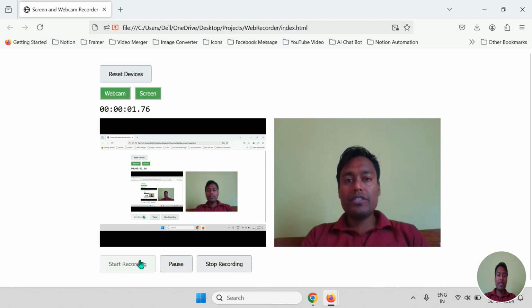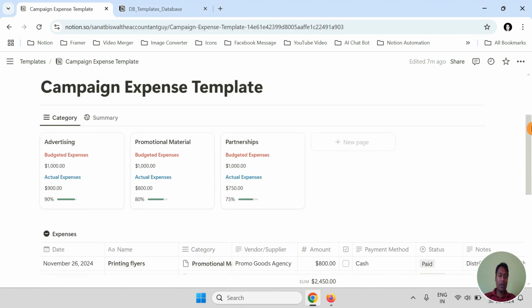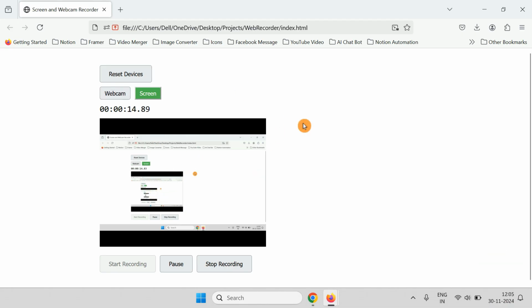Hi, today we're going to see how we can track campaign expenses in the Notion template. So this is the template that we are going to see today, and we're going to understand how we can track campaign expenses. Before we get started, let me quickly turn off my webcam so that you can completely get a view of the screen.